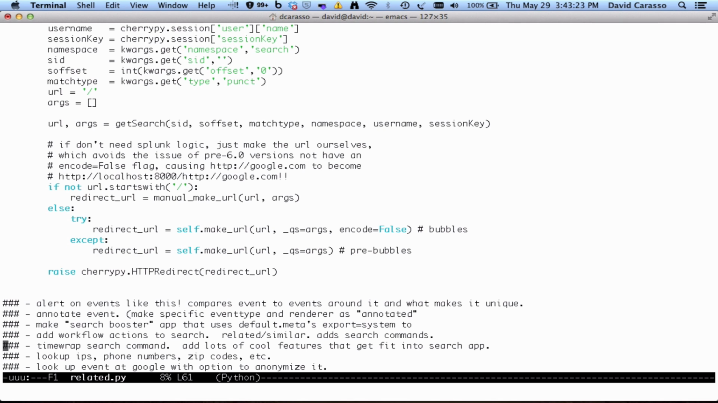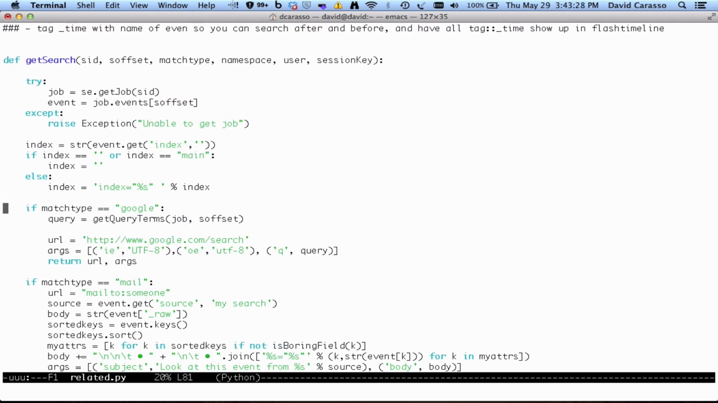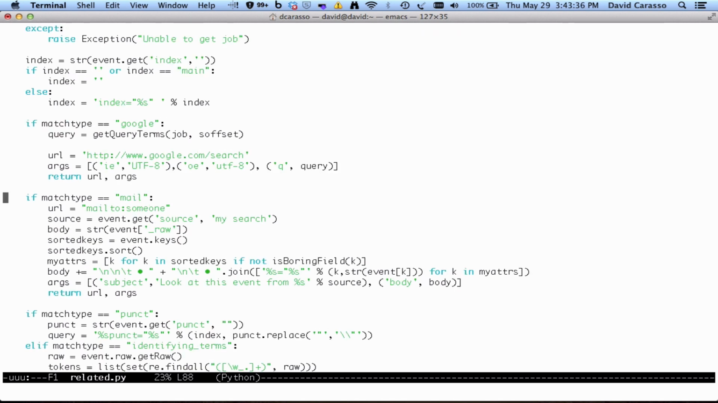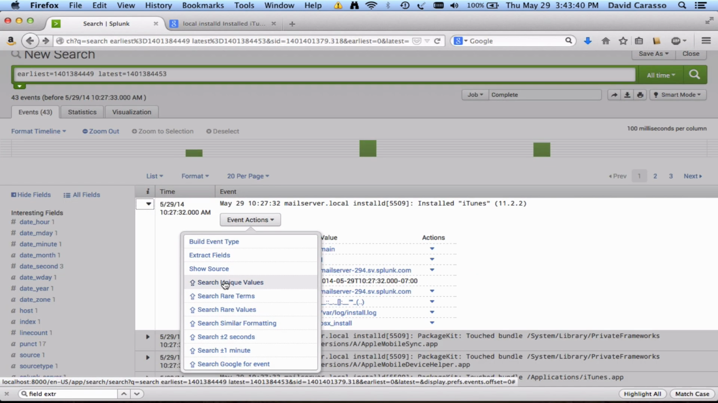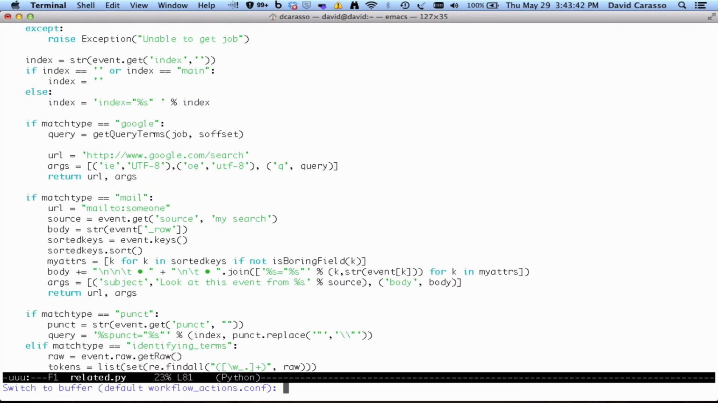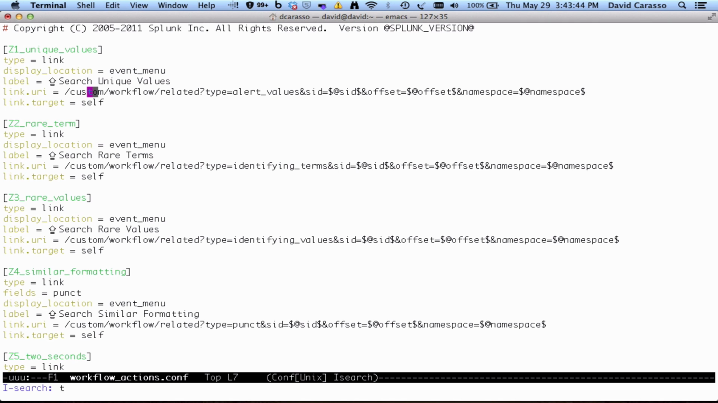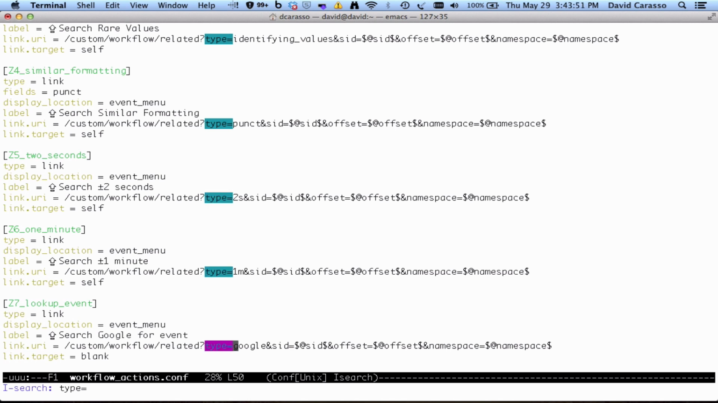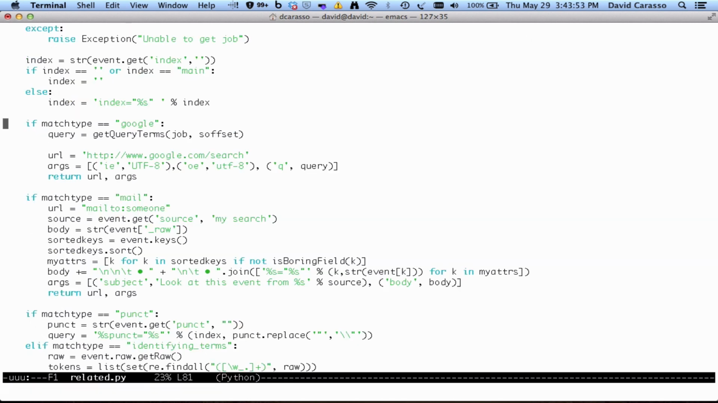What does the getSearch do? Well, let's go look. The primary thing it does is it says, hey, if there's no index, let's set it to be main or whatever the value was. Now we have all the different match types. These are type equals alert values, type equals identifying terms, type equals Punk, type equals Google. See this? So that's just one.